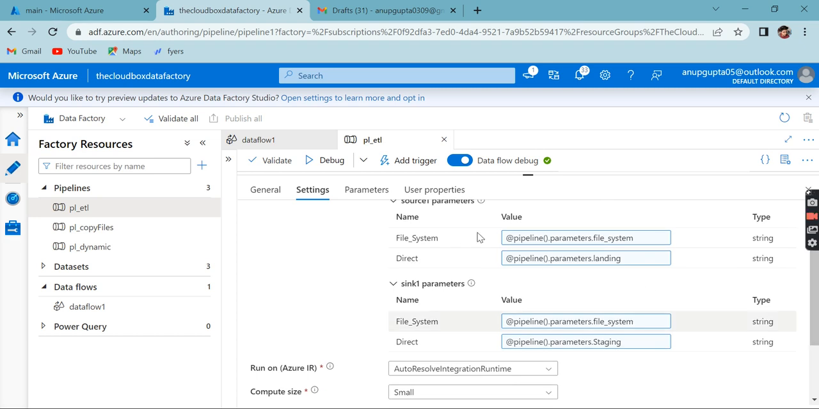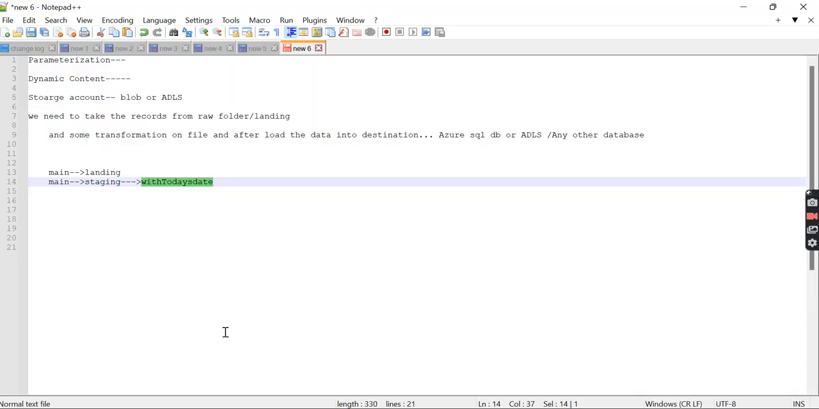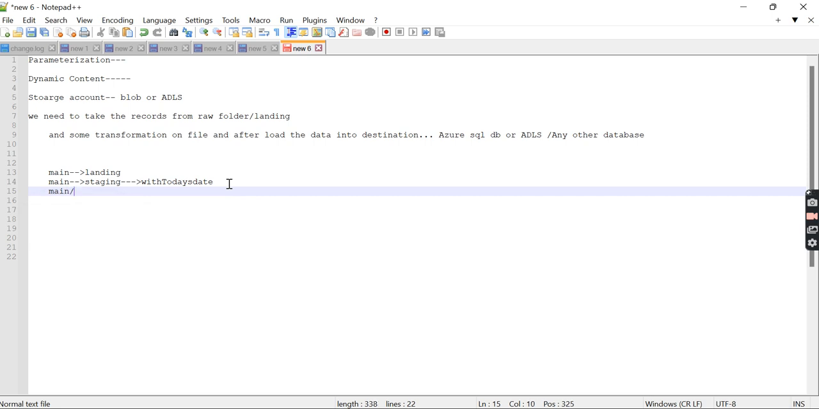We have nothing to do with the source, that is fine. We have nothing to do with the file system because we need to first save the file inside main. That is fine, and then staging would also be fine. Then we need to create one folder inside staging. The folder structure will look like main, staging, and then today's date. I am following the YYYYMMDD format.